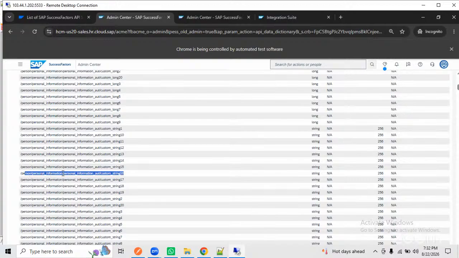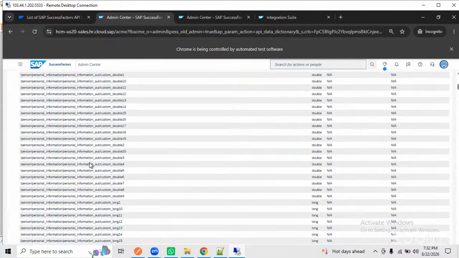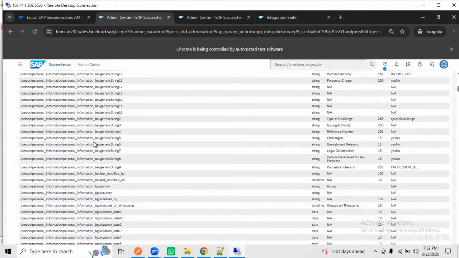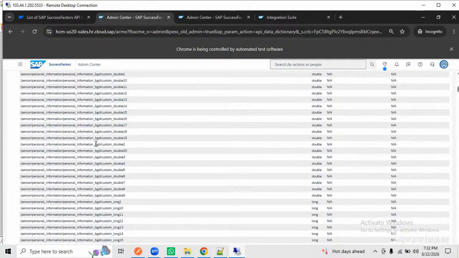If you observe, we can clearly see the XPath. Under person, personal information, this is AUT, a dedicated country. BEL is a dedicated country here. Every country has their own personal information, and under that personal information, again, they have custom fields.